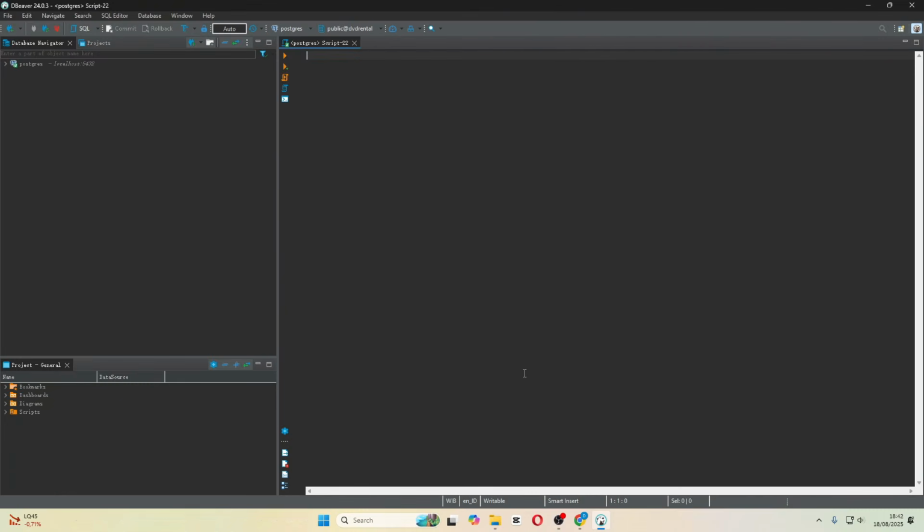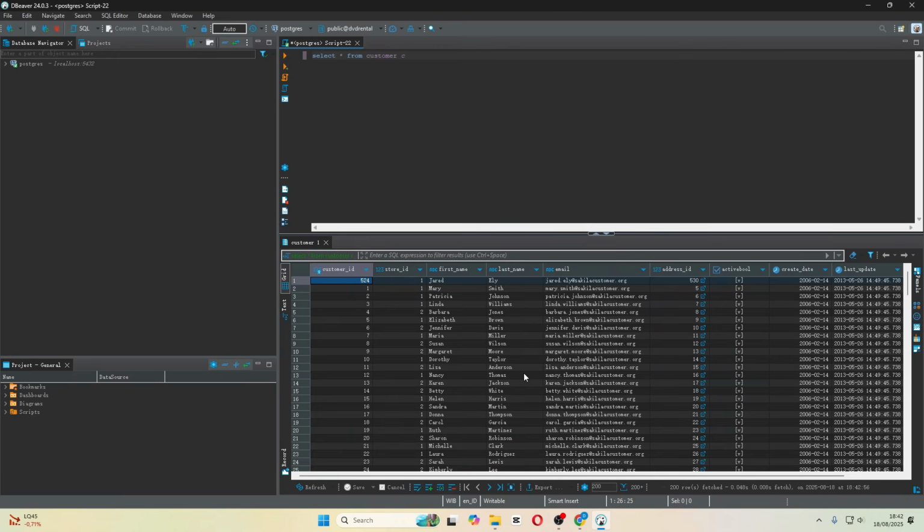Okay, let's start with the most basic and important command: select. Select is used to retrieve data from a database. If we want absolutely everything inside our customer table, we use an asterisk or a star, which means all columns, like this. Select star from customer. And just like that, we see our entire table.